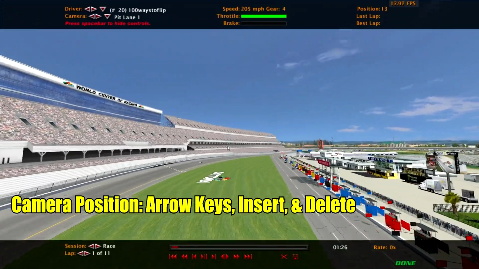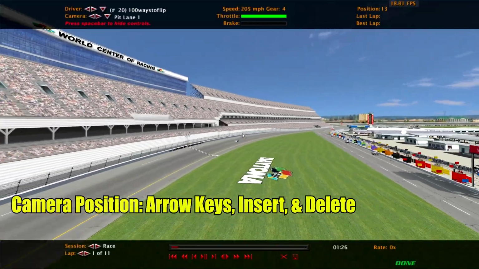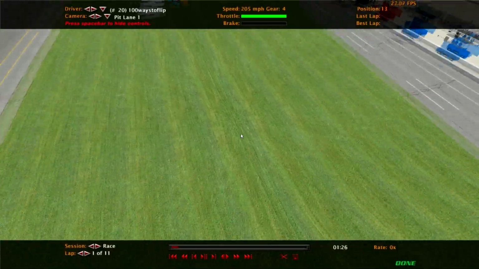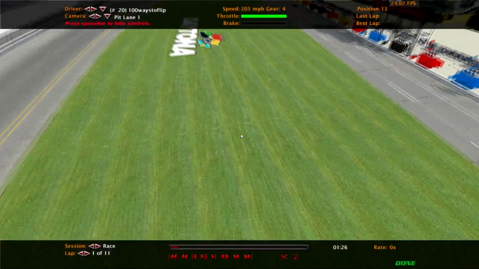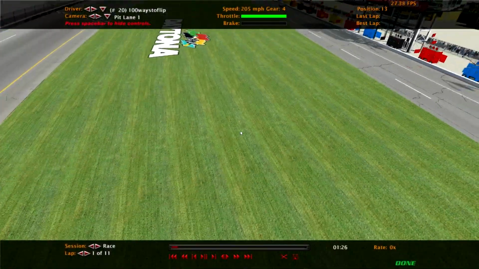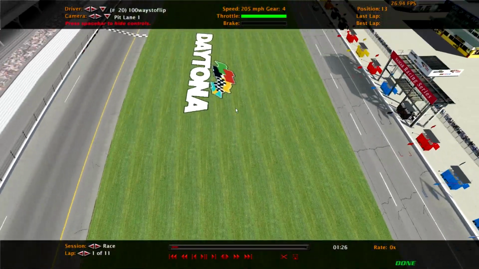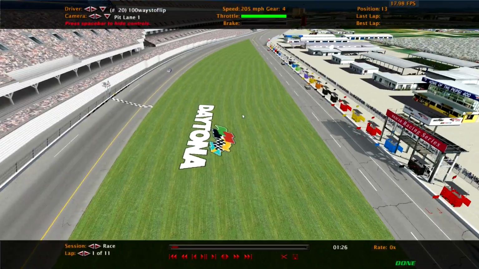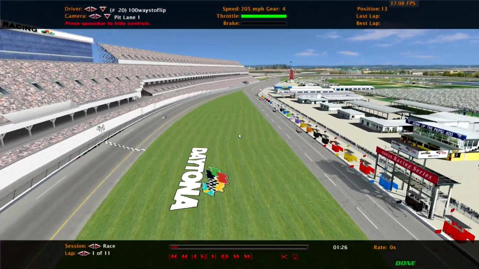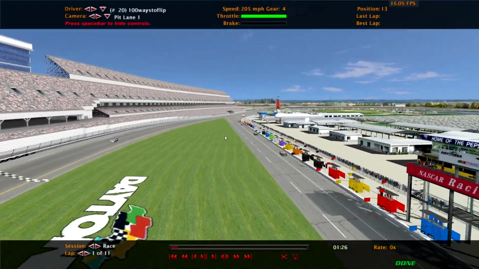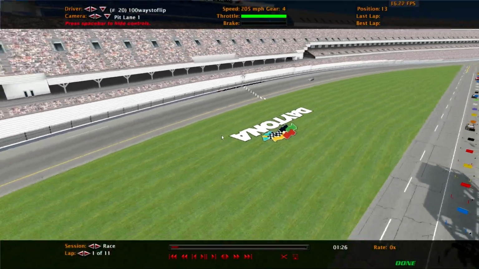Then we have our arrow keys, left and right, and that takes you left or right. It even takes you in the direction of the camera. So if you press forward, you're going to go toward the ground if you're facing toward the ground. If you're facing toward the sky and press up, you'll go up. Now you can also press Insert and Delete, and this takes you up or down regardless of the direction your camera is facing.